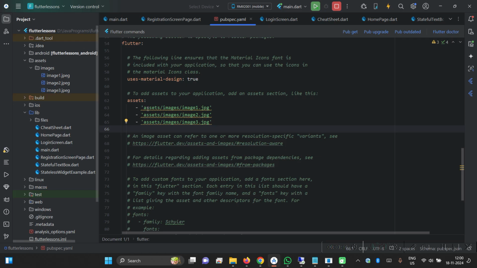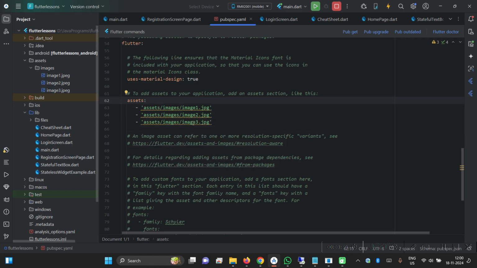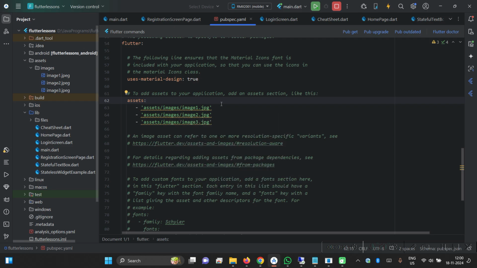Now we have to put the image paths over here, so I'll just copy them. It is telling me the assets file does not exist. No problem, because whenever you add this kind of images, you have to close the app and start it again. Right now it is also saying that because of JPEG. See, there is a small difference over here. Here it is JPG. So as you can see, this JPG is there.